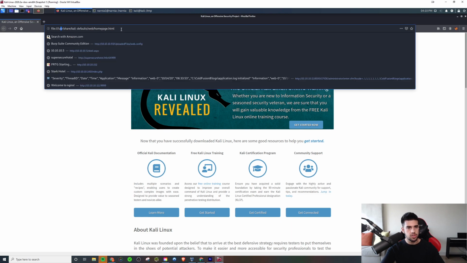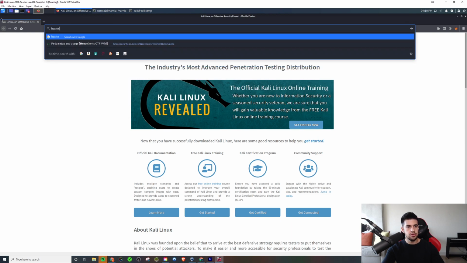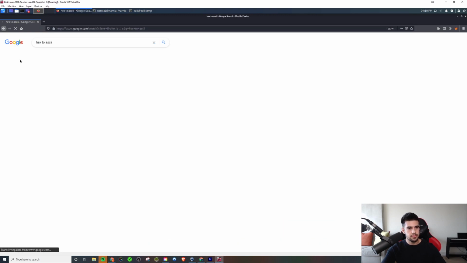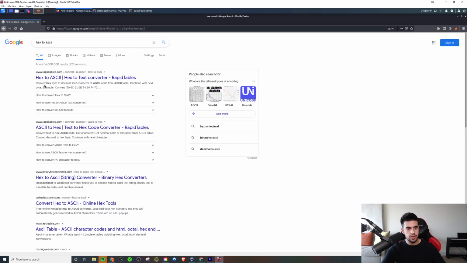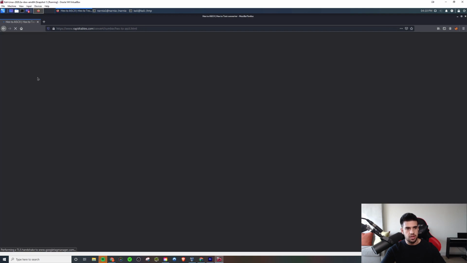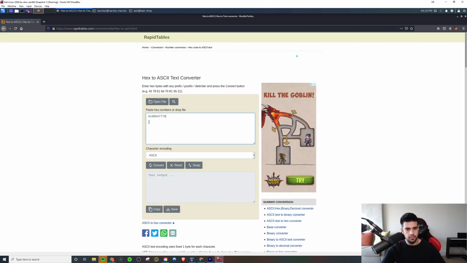We're gonna search hex to ASCII and find a converter. Let's check this one here. So we put in this. Might need to, okay, that doesn't look right. Let's remove this little prefix here. Where was it? There we go. If you remove the hexadecimal prefix data, what we see is this will translate into DWP.